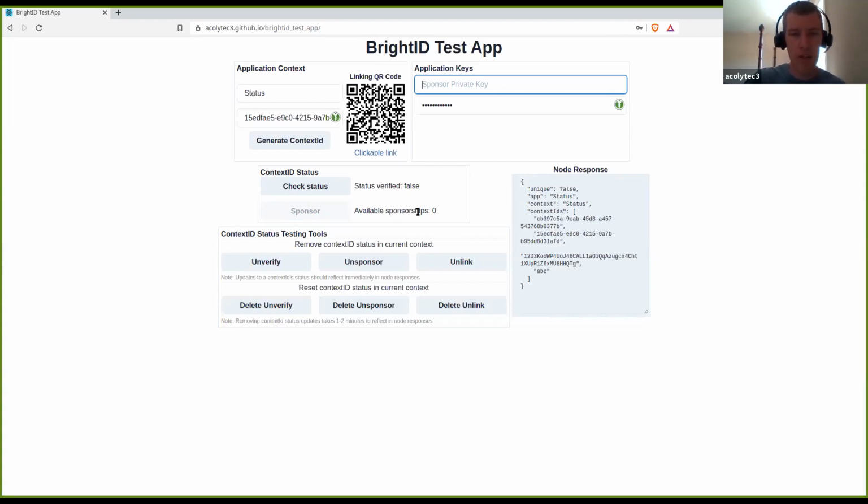Down here in the test app, it shows that the app doesn't currently have any available sponsorships. But if it did, it would show how many. I'll give you an example, just because I know Gitcoin has a bunch of sponsorships. Obviously, I do not have the Gitcoin sponsor private key. So I'm going to put some random text in here, and it'll let me try to sponsor. And if I hit sponsor, if it worked, come on.